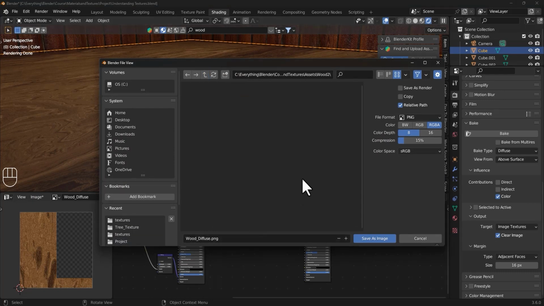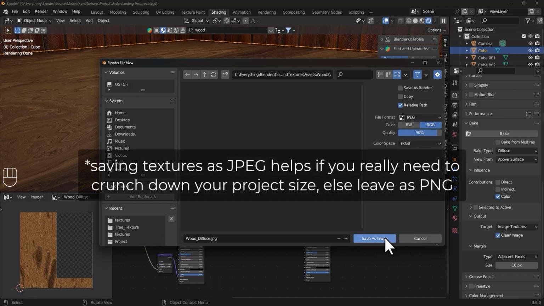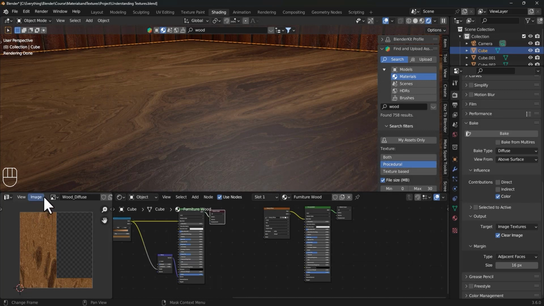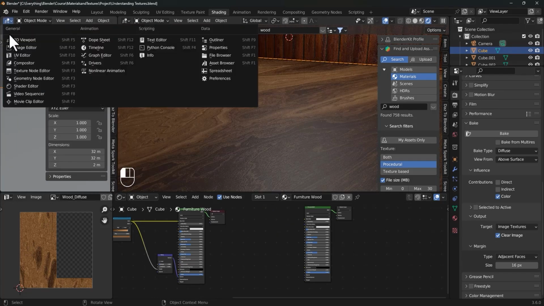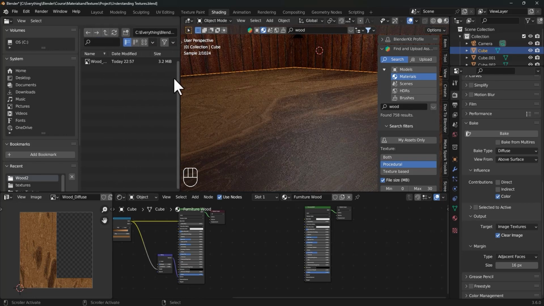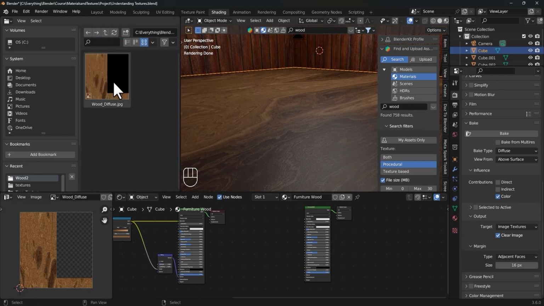And I'll just save this as the wood diffuse, and I'll leave everything as it is, and I'll change this file format from PNG to JPEG so that the file size will be less. So click on save as image, and now I have that saved and the asterisk is gone. So if you want to check, you can delete this over here, open your file browser, go to this space here, and we can check over here that we have our new diffuse.